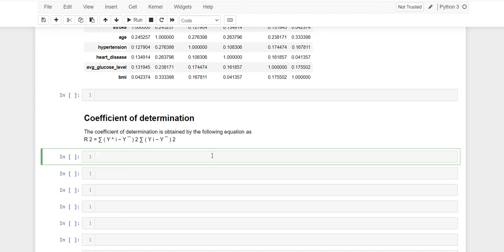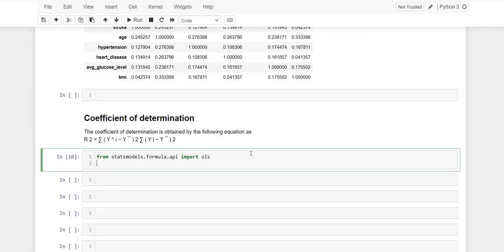So I am going to first type from statsmodels.formula.api import OLS. OLS is the ordinary least squares, which is from the statsmodels regression package. Now, this is how easy it is. All you have to type is results equals OLS. Again, OLS, ordinary least squares.